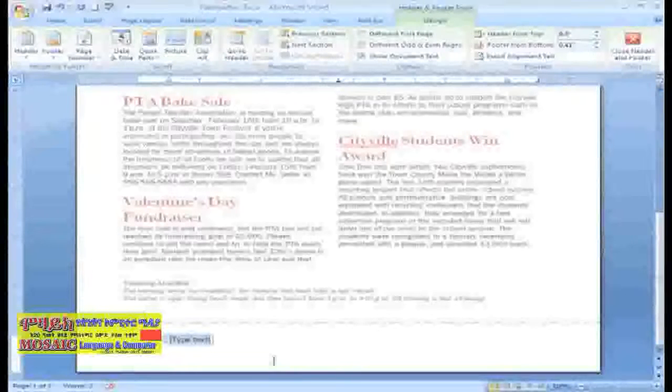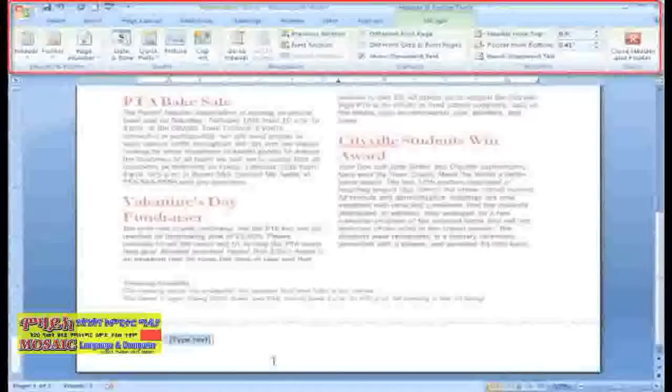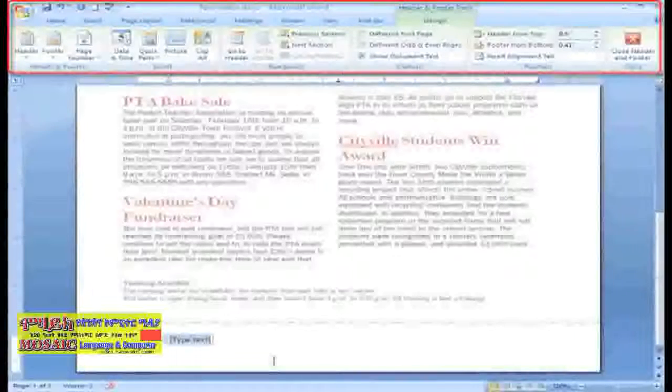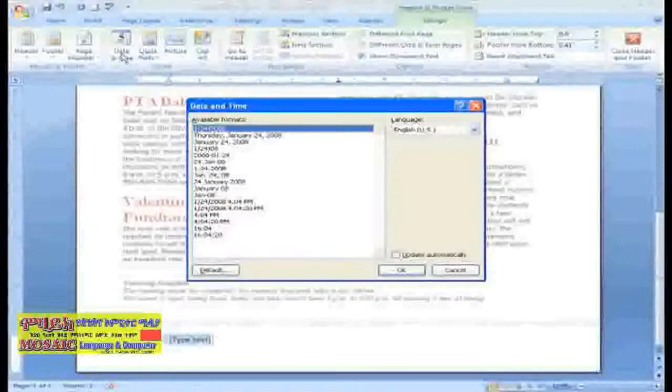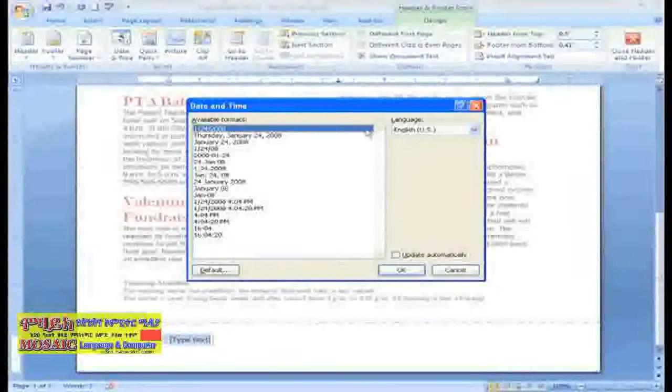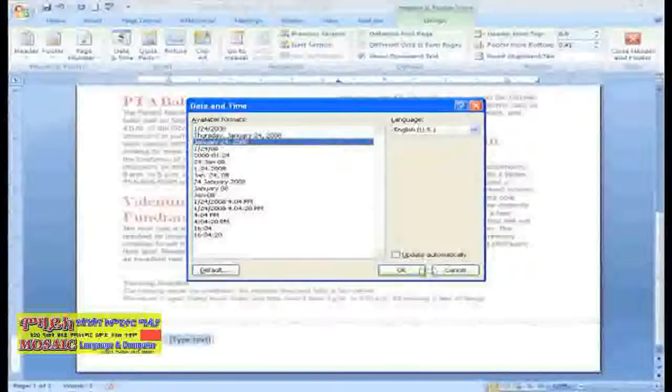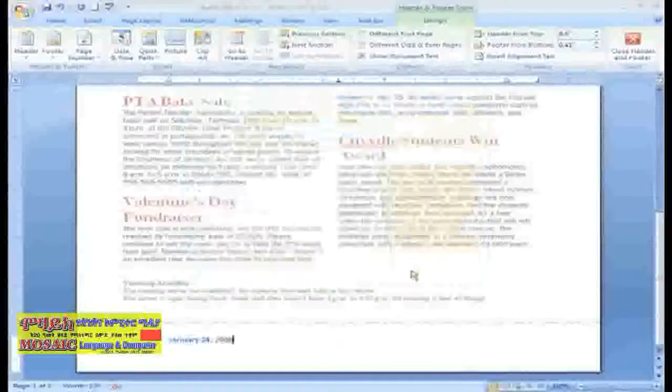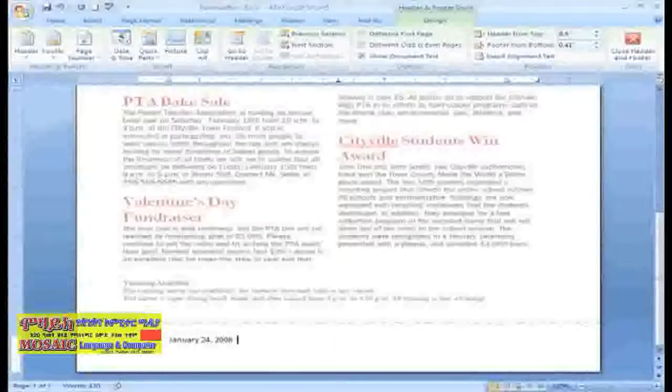The footer section becomes active and is now open in my document. You can see that we're now on the Design tab, where we have all of our header and footer tools. Let's see, I want to include the date in the footer. I can just type it myself or click the Date and Time command. When I do that, a dialog box appears where I can select the date format I'd like to use and then click OK. The date now appears in my footer.